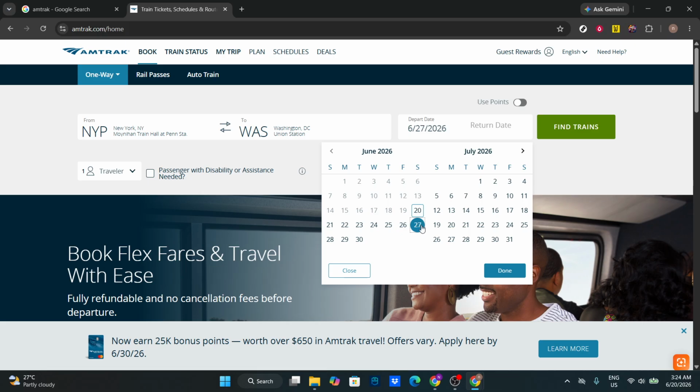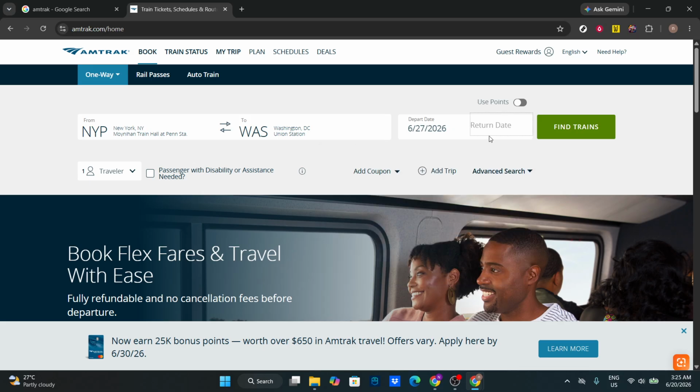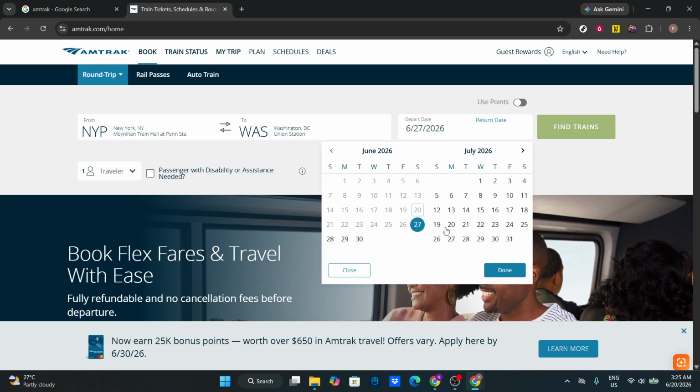Amtrak will load the available train options for your route and dates. From there, you'll begin choosing your fare for the departure trip. Look through the available fare types and select the one that fits your needs and budget.